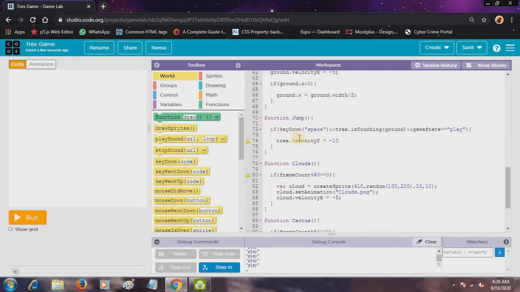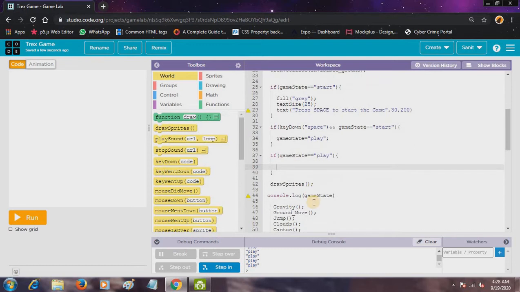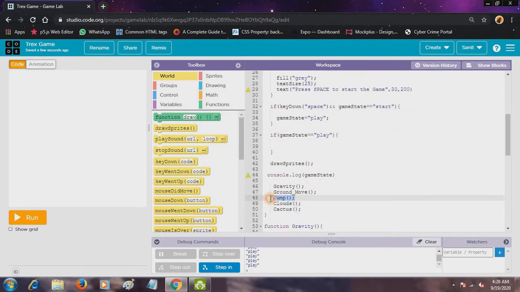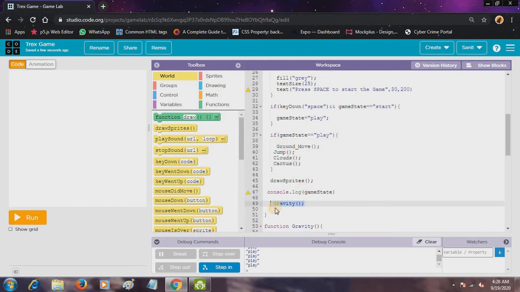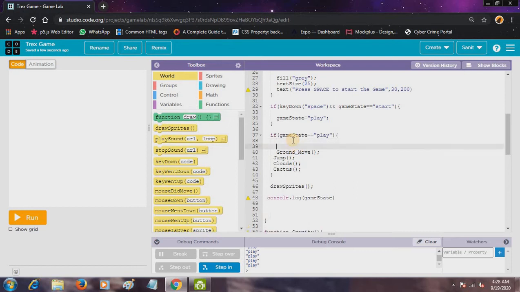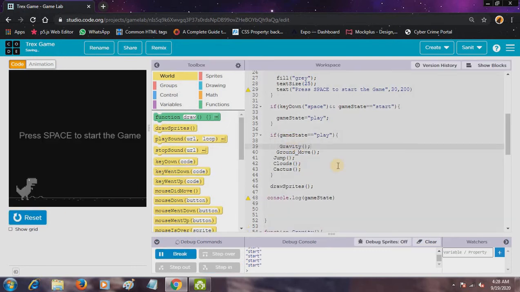First of all, it will jump. So I will cut this jump. Then I will move the ground, characters, everything, except gravity. And I will paste it here. Let me try whether it will work or not. See, now when we paste this, our game started.